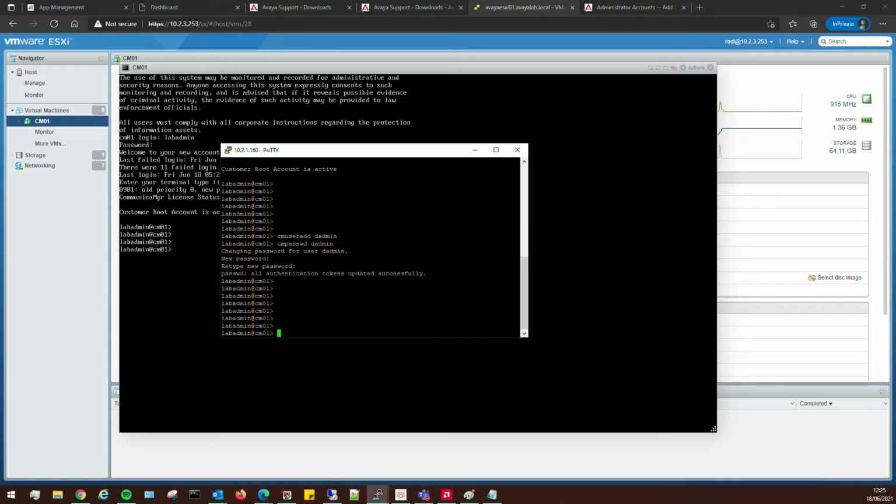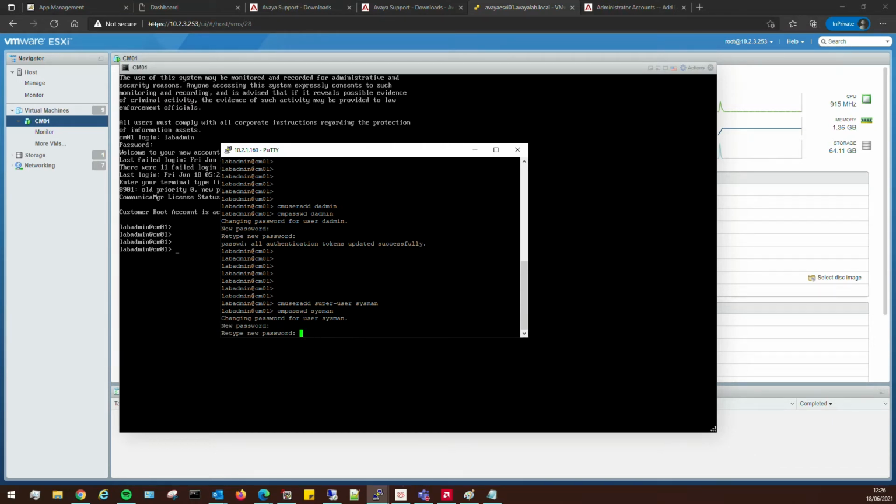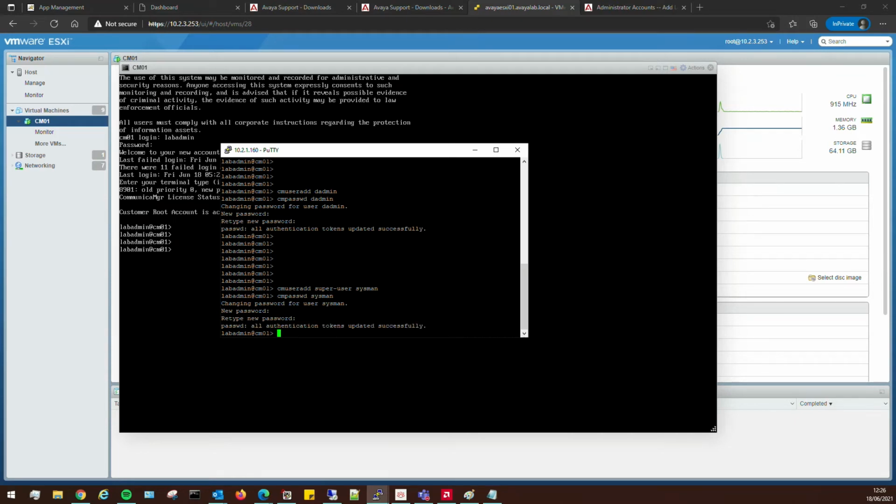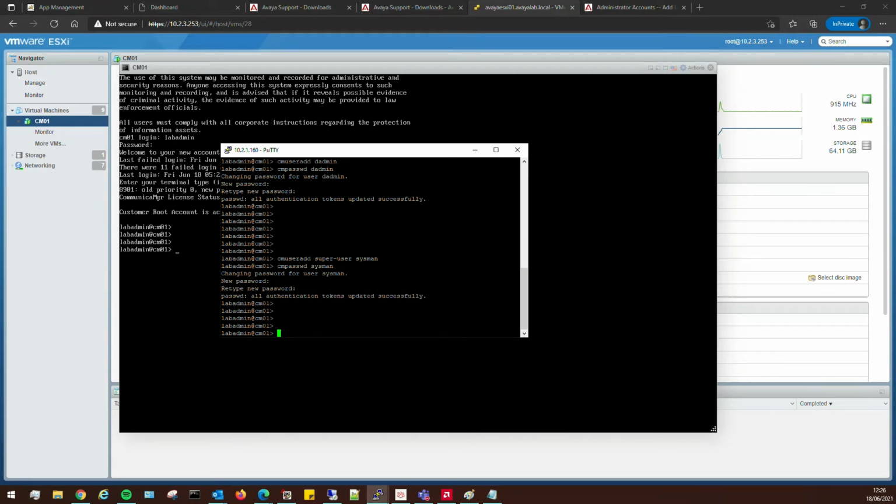Then we need to create another account as well for System Manager to be able to connect to CM. So we'll do a CM user add again, and then space super-user, and we'll just call it sysman or something like that, which will give it the prof18 user profile. So if we do a CM password now on sysman, we'll be able to set the password for that account. And that now means that we have a user account for System Manager, we have dadmin, and we have our lab admin account as well.